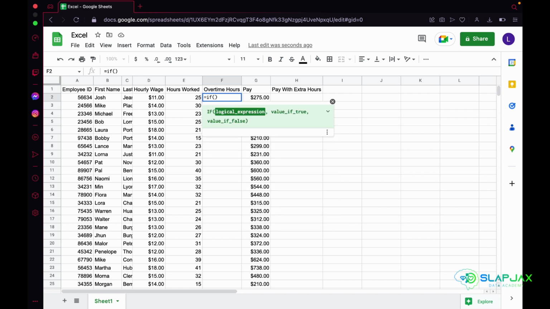Now, inside these parentheses, you'll click on a value from the hours worked column and then type in a greater than symbol after. Okay, now we want to know if they worked over 30 hours or not. So type in a 30 after the greater than symbol. Okay, now next type in a comma and then click the value again, which is this one, and then subtract it by 30. This is only if the value is more than 30 hours.